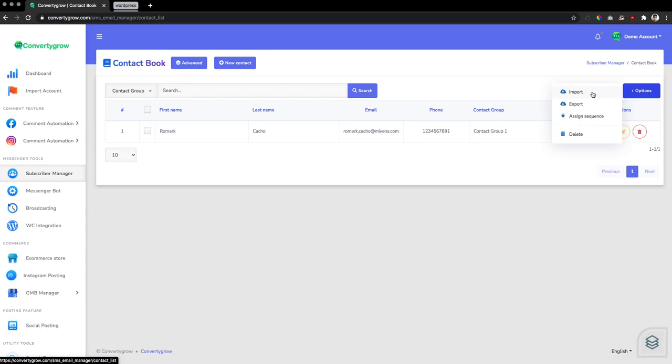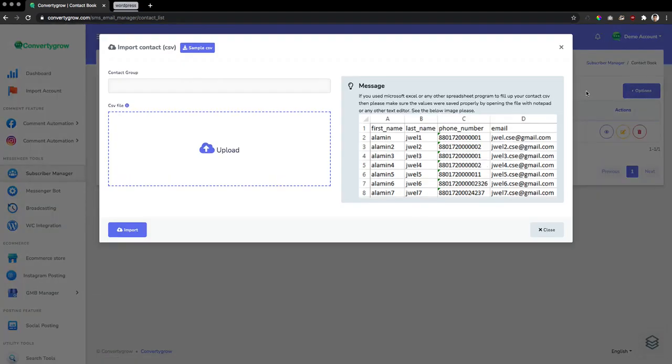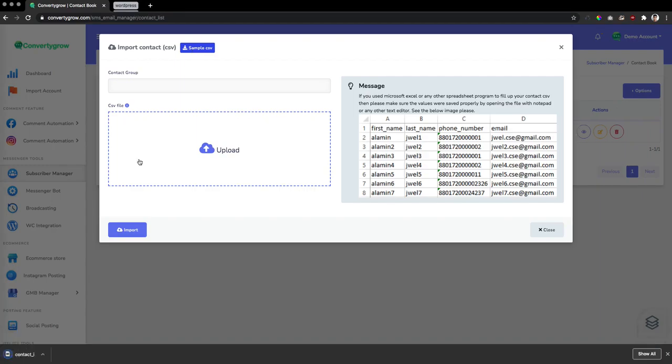One is import. When you say import, we need to import the contacts by CSV file. So, meron ditong sample CSV file na pwede nating ma-download. Just click this button. Yan, so magda-download siya. And then, pwede natin gamitin yung sample CSV file na yan para insert yung mga contacts natin or yung mga list of contacts na gusto natin i-import sa Convertygrow.